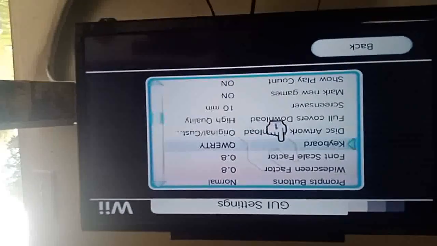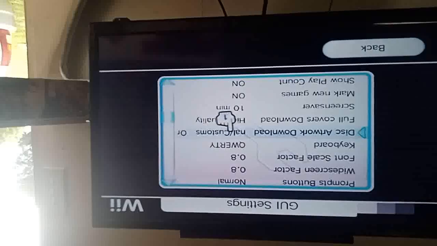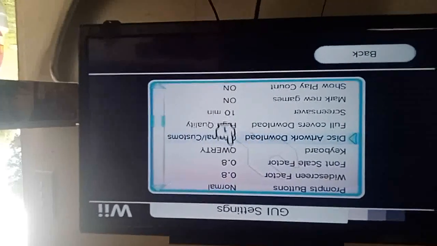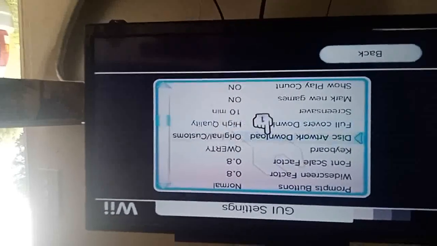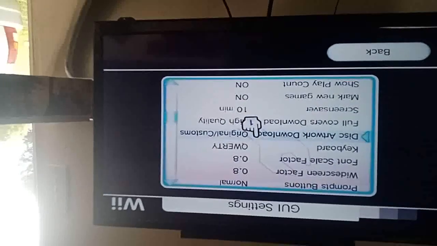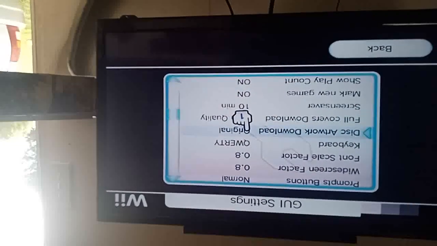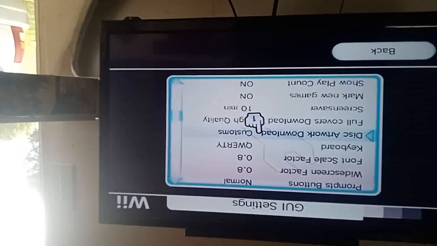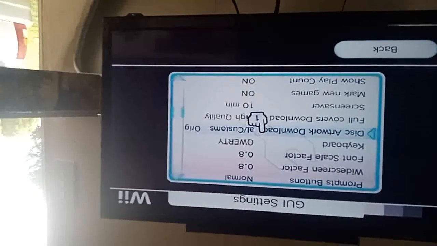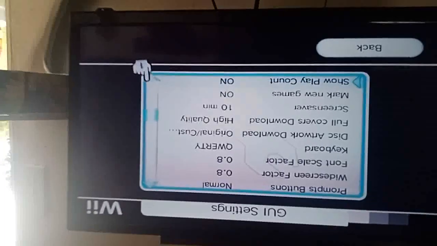So you see there, disk artwork download, original, customs. If you're having problems with your disk artwork, there are your settings to go into here. So you've got original, customs, original and customs. I just put on both, so it's going to load both of them up. Alright, just going to go through this quickly.